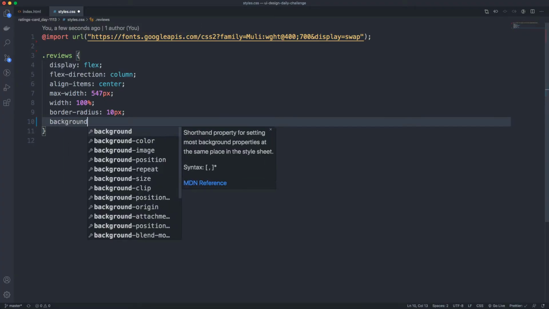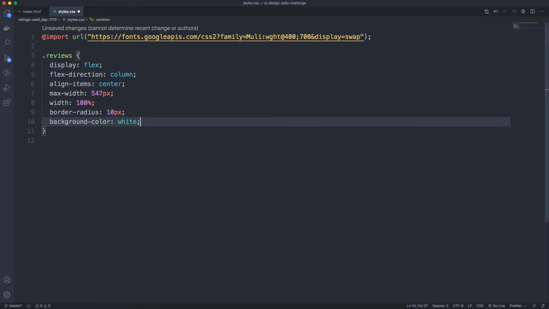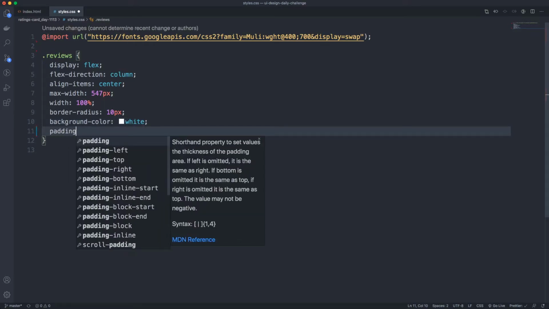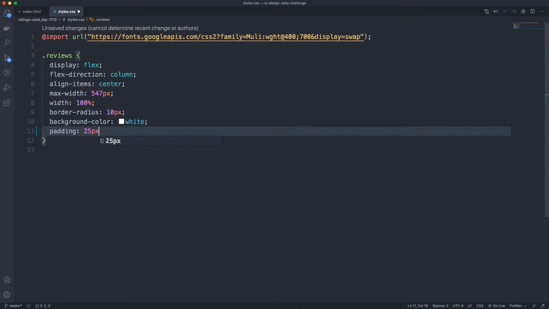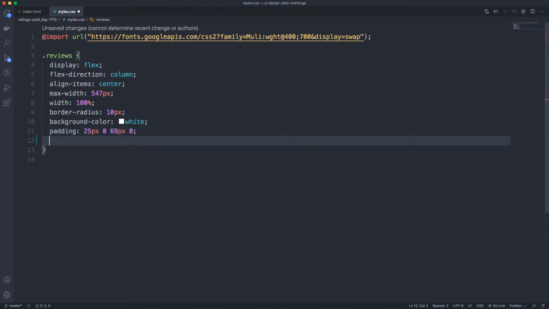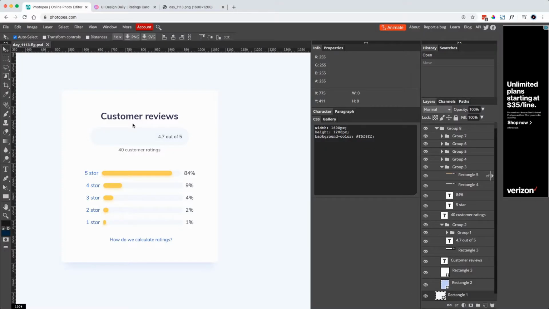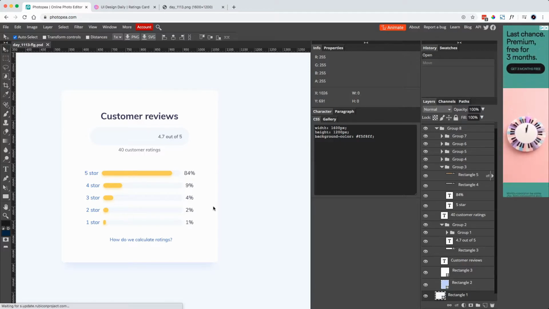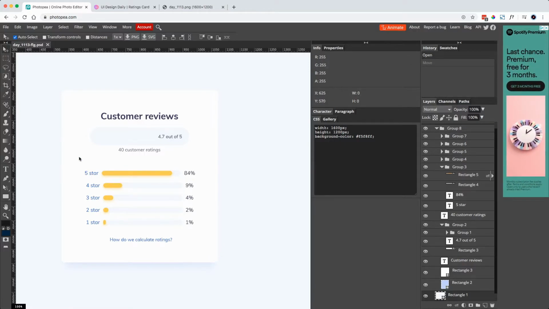And we'll give it a background color of white, and for the padding it's going to be 25 pixels at the top, and then the right will be 0, and the bottom will be 69 pixels, and left will be 0 as well. Again, I've already made the measurements here to make sure that all the padding is correct, but you can easily come here and use the ruler tool to measure out the paddings and things like that.